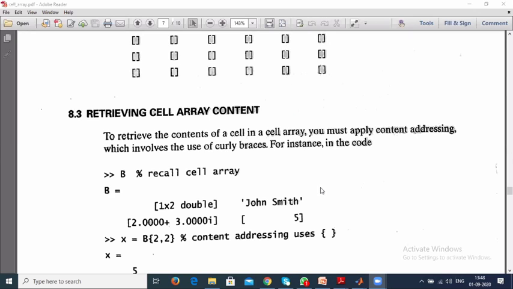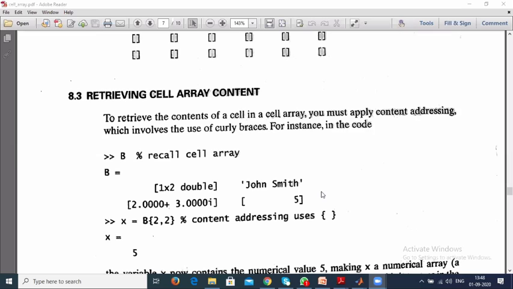Similarly, how do you retrieve the cell array content? The same thing that we have done will be almost the same, but some differences are there. We'll see. So here b equal to the same matrix. We want to assign those values into some other variable. Now b of 2 comma 2 is a content address. We are asking to store the value in x. If I don't give this, b of 2 comma 2, it will by default be answer equal to 5.